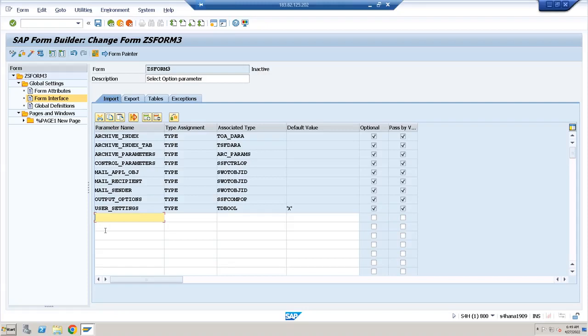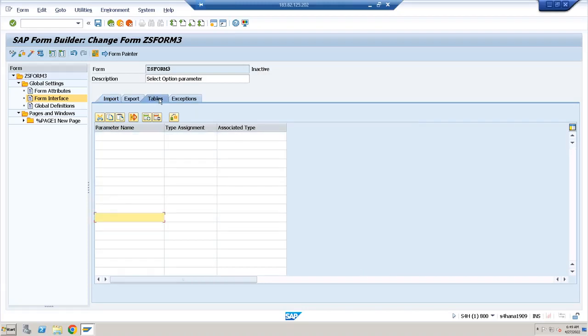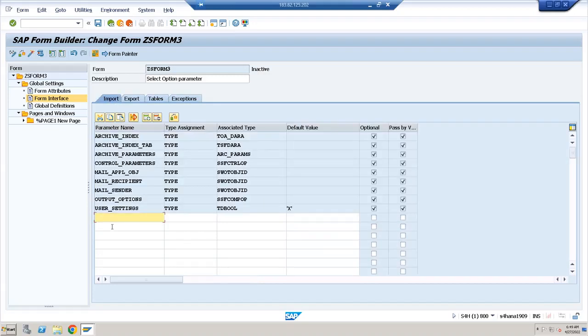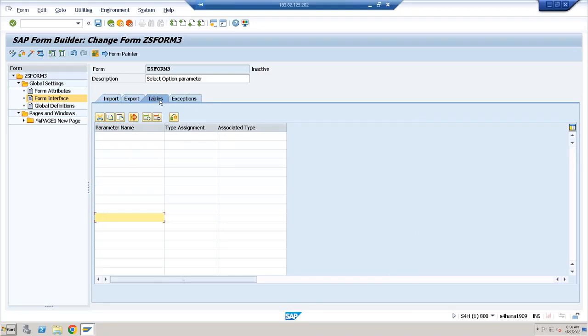Now we have to pass a range. We have to pass the select option as parameter, which is nothing but an internal table. So how do you deal with internal tables as parameters in function modules? Through the tables section. So I'll go to the tables tab. Understood? For individual parameters, we'll go for import. If you want to return anything, we'll go for export. If you want to deal with internal tables as parameters to function modules, we have to go by tables.